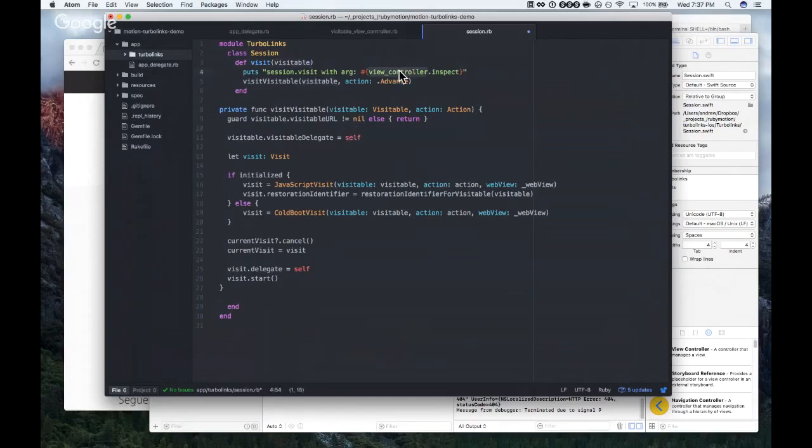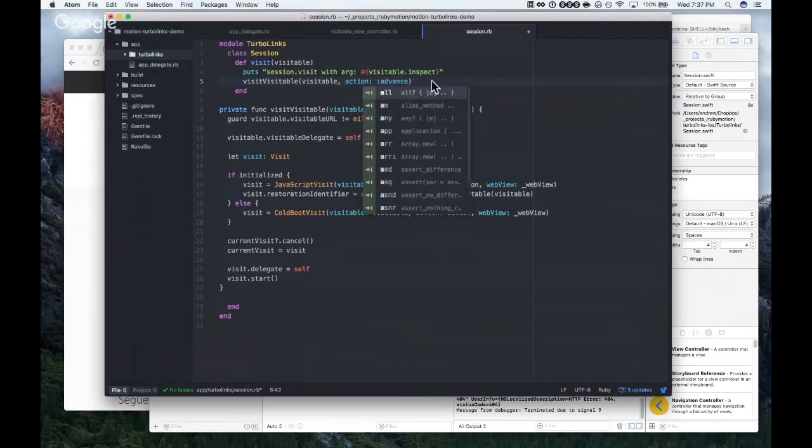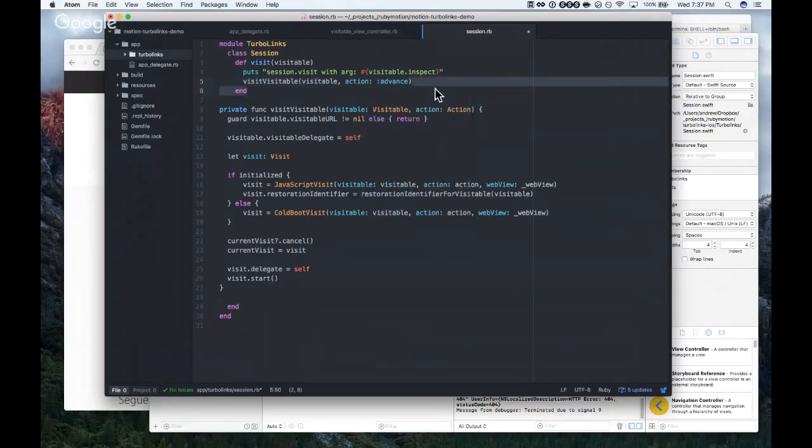We'll rename that visitable. Action. So this dot advance is an enumerable Swift enum, which we are not going to use, but we can use a symbol. That would be a Ruby-ish way of handling that.